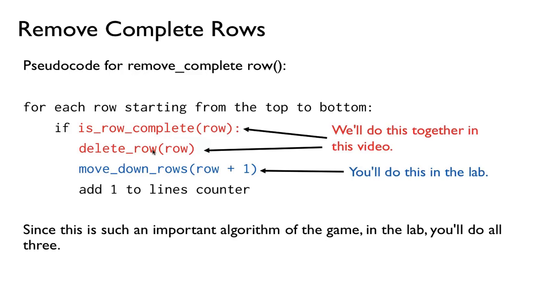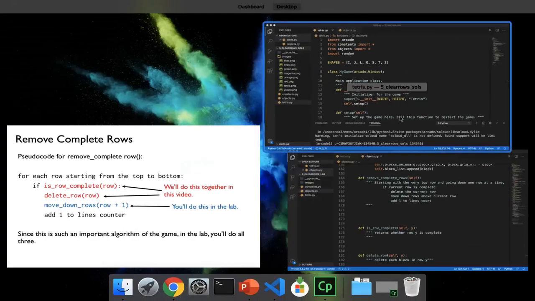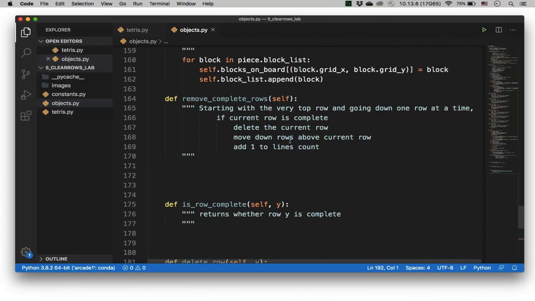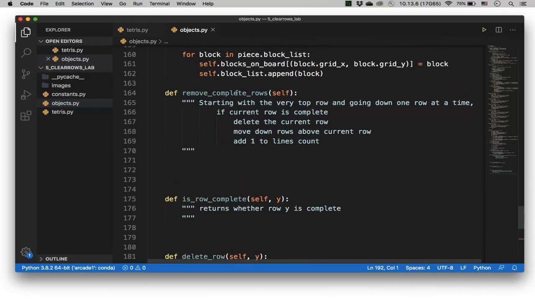So again, if you don't want to watch the rest of the video, you can go ahead and do the lab right now and try to do all of this on your own. I have a lot of comments, and the whole template is posted. But if you want to look at the first 2 methods here, so you can see how this is done, then you can try the lab later. So it's up to you. But let's go ahead now and go to the lab here. Again, we're trying to do remove complete rows.